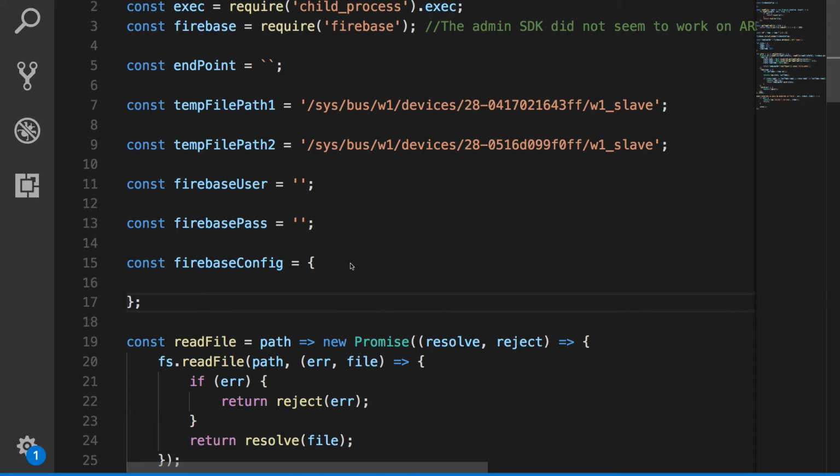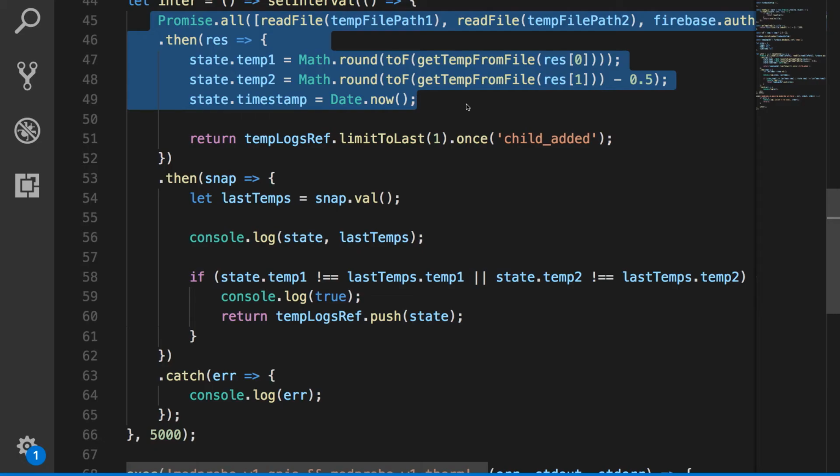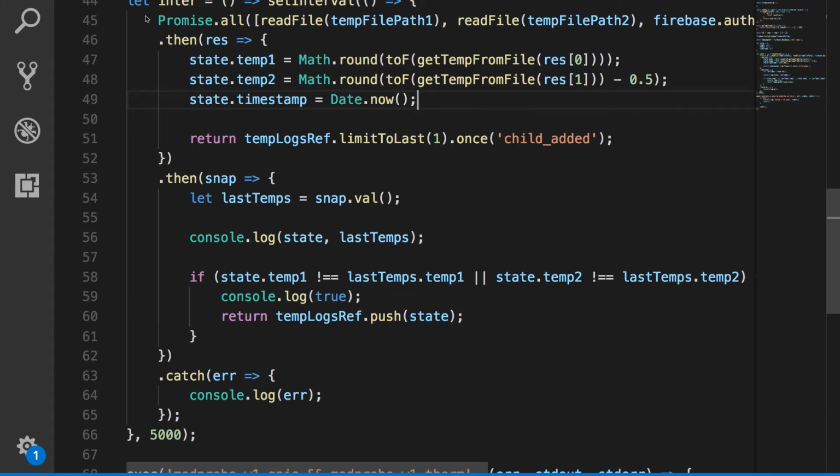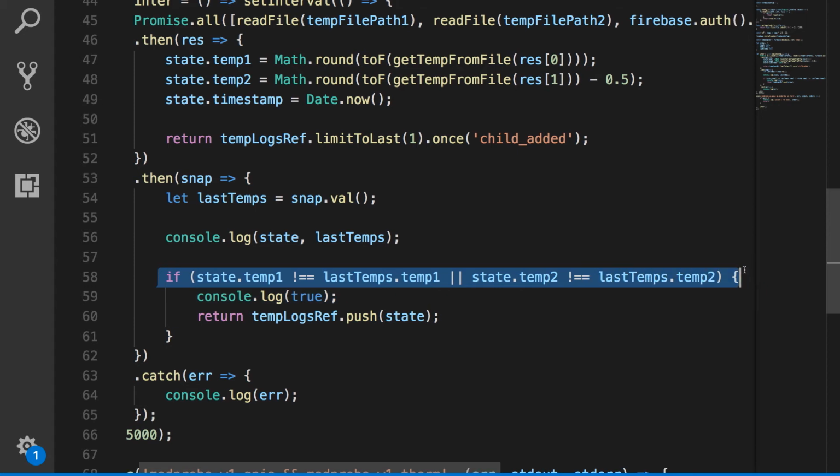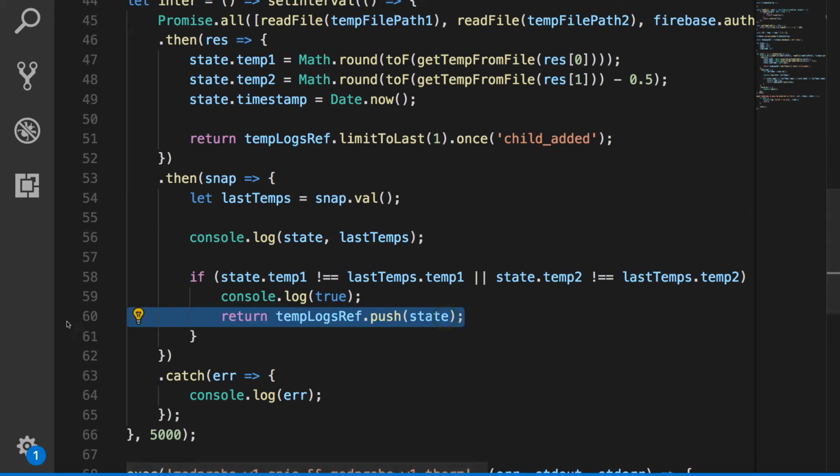There are two parts to this code, the part that lives on the device and the web app. I'm also using the Firebase real-time database for logs. The code on the Pi is written in Node and has a simple job: get the temperatures from the probes, convert the temperatures to Fahrenheit, round the temperatures, check if the temperatures are different from the last temperatures logged, and if they are, log the new temperatures with a timestamp to the database. This whole process happens every 5 seconds.